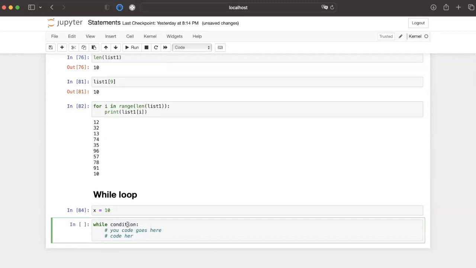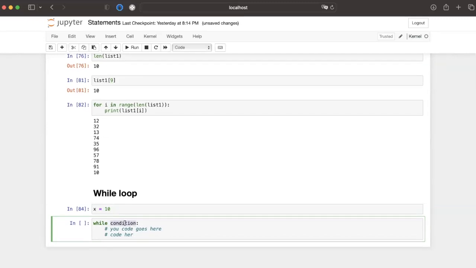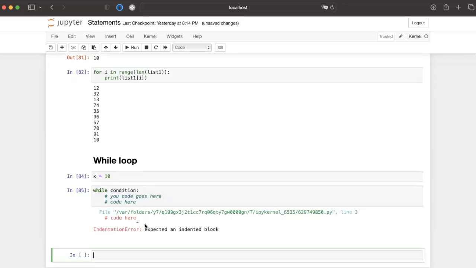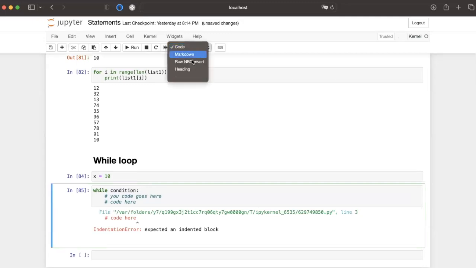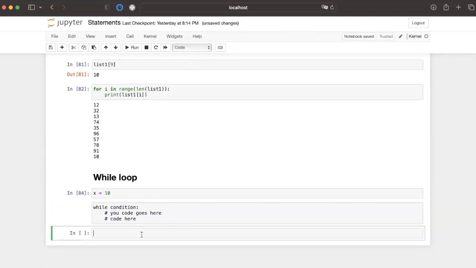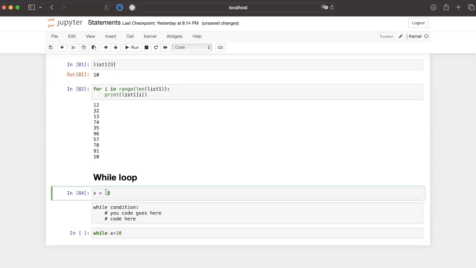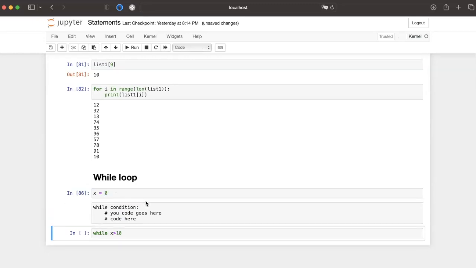right? So if you have written some fixed condition here that does not change while running the code inside it, right? So it will go into an infinite loop. For example, if you write, let's say, while x is less than 10. So you know what is the value of x? 0. Let's say x is 0 right now, right?